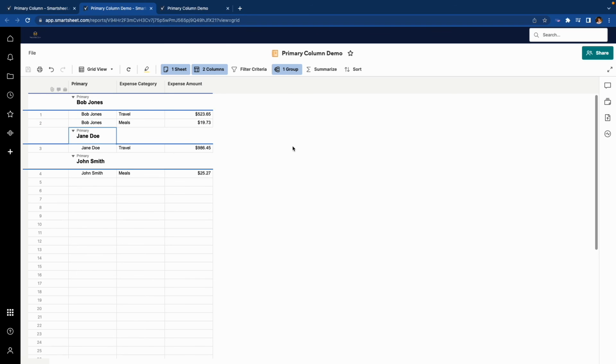So I think the takeaway from this is put a value in the primary column, as the primary column is the main identifier for the row. And it affects the reporting as well as the hierarchies in the underlying sheet.